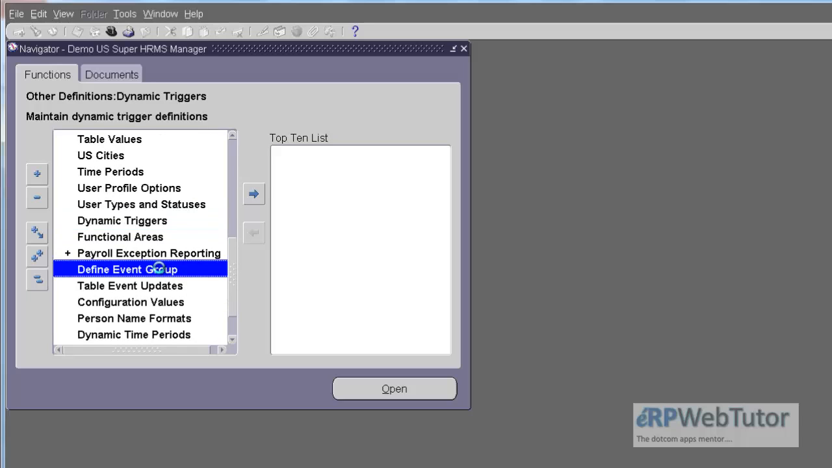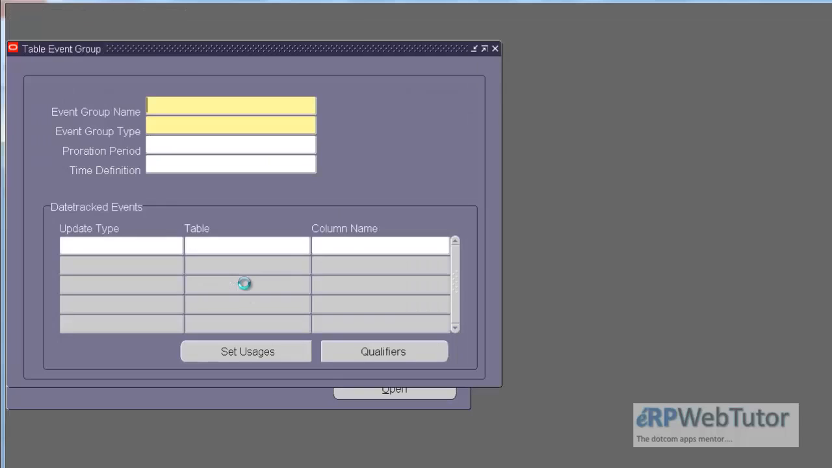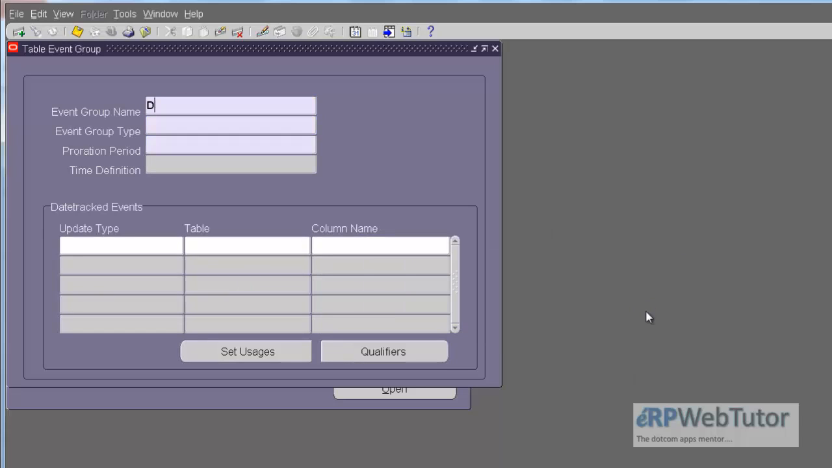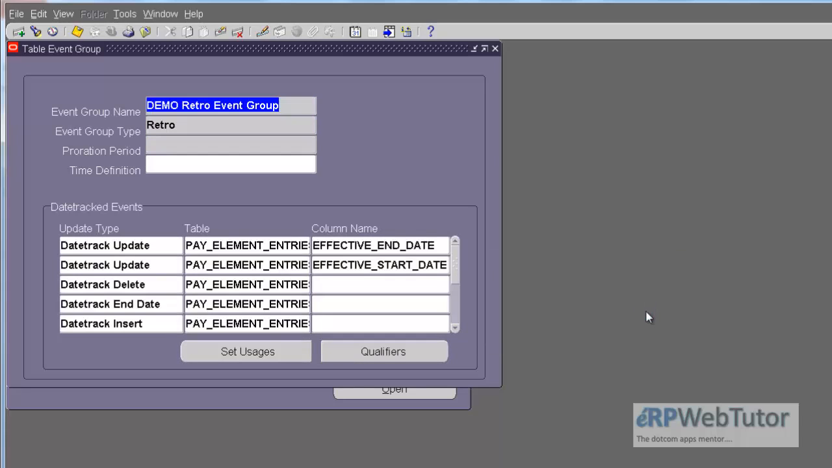So I have my define event group. It's under the same navigation path, other definitions, define event group. Okay, this is a date tracked screen, and I'm going to search for my event group that I have created. It's called the demo retro event group. So just name the event group based on your company's initials, and then if possible, use the word retro to make it clear that this event group is for the Retropay.